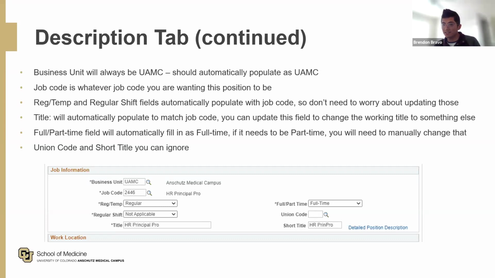So if it's incorrect, we'll still approve it because it's not negatively affecting anything anywhere. But we do like clean data, and if that's something that needs to be fixed, you can use the other reason code, so it'll be OTH, to get that fixed. And then last is the union code and the short title. You can ignore both of those. The union code I've never seen filled in, and the short title just kind of mirrors what your job code is.